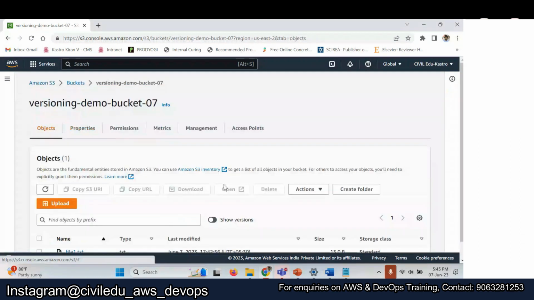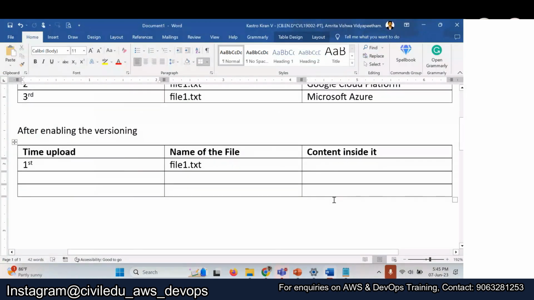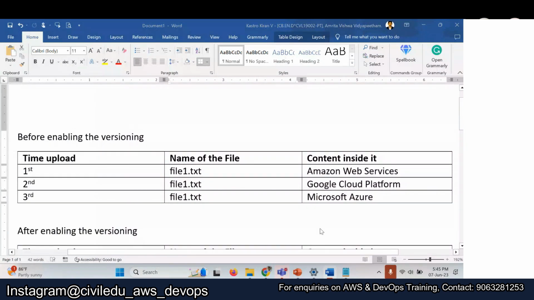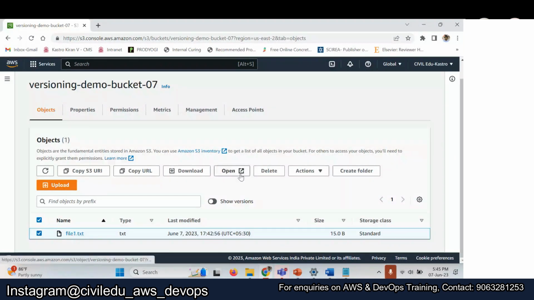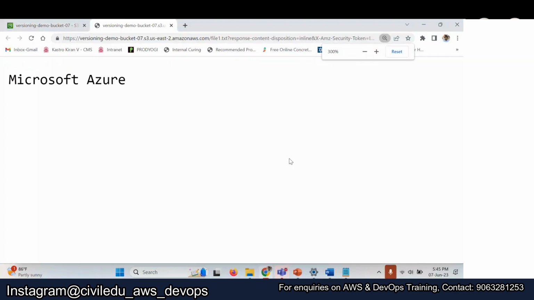Now if you go to objects, you should see the show versions toolbar. Earlier it was not there. Now only it is there. Right. So now what is the data that is available in the existing file? Let's assume that this is the existing file. The data that is available is GCP, or Microsoft Azure, the third time what we have here. Microsoft Azure. That should be the data. Let us check that. So select the file, click on open. You should see Microsoft Azure.